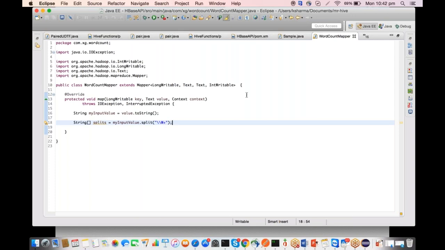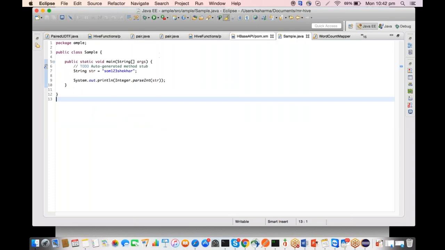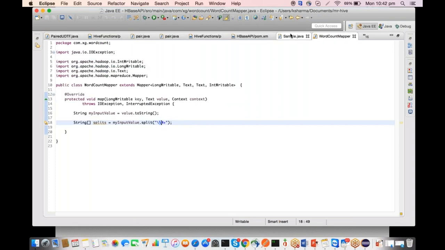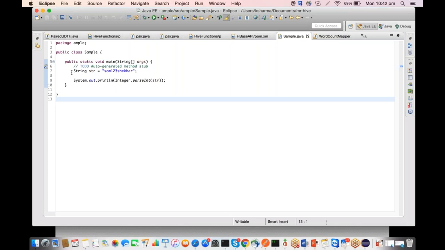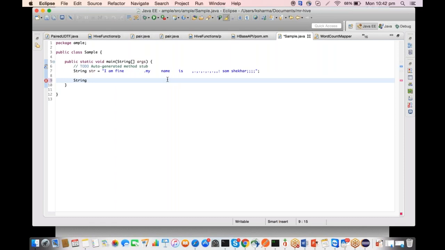that's a regular expression. And if you want to quickly understand how this regular expression works, what do I do to verify what this regular expression does? I quickly write this kind of a main method, and I will write I am fine, and then I can put a few spaces, put a comma, put a full stop, my name is, commas, anything can come, right? It could be any arbitrary string. And what does this give me if I use that particular regular expression?